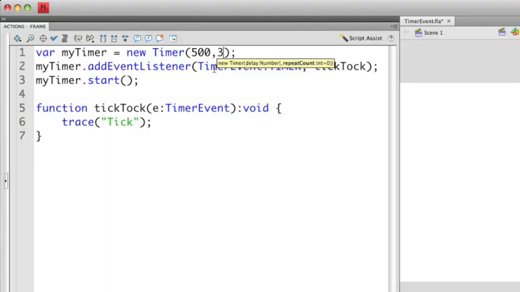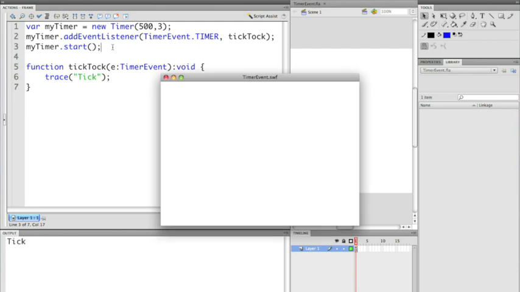What I can do is add a comma here and then define a second property. In this case, that property is going to be the number of times the timer will run. Let's set it for 3. So what's going to happen is that we have a 500 millisecond timer that's going to run 3 times and then stop. So let's run it again and see what happens. You'll notice now we get tick, tick, tick in more rapid succession than we did the first time. And you notice it only runs 3 times because we've defined the timer to expire after 3 cycles.